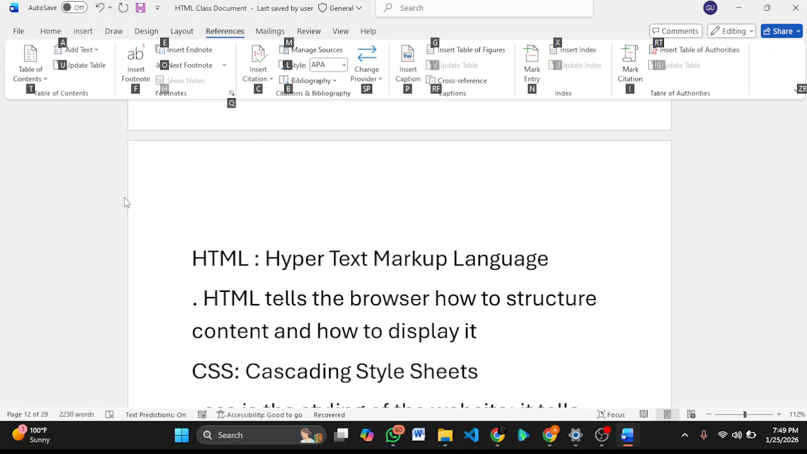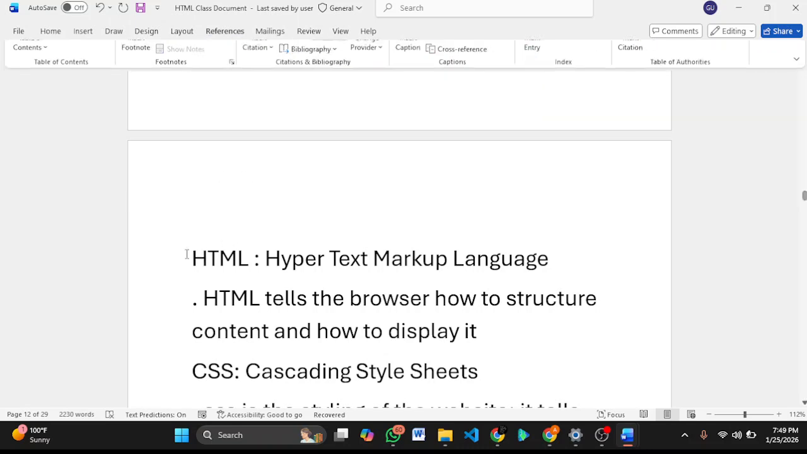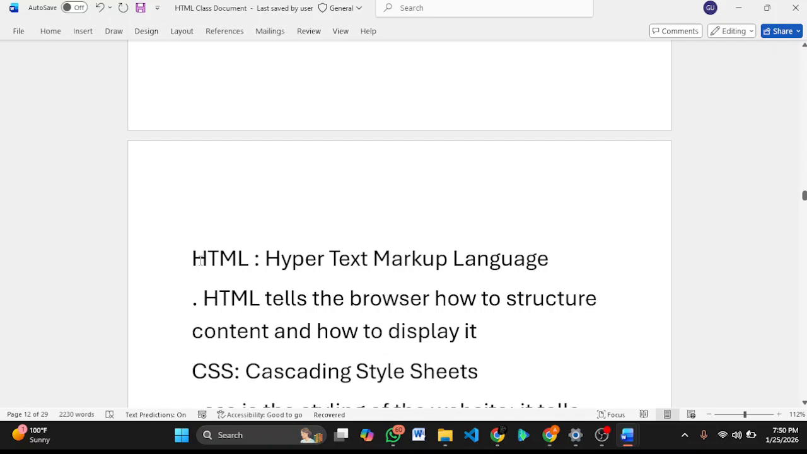Alright everyone, today we're going to be starting something new in web development. We're going to be talking about the first of the three fundamental languages that we use when creating websites, which is HTML. So this is it here, HTML.